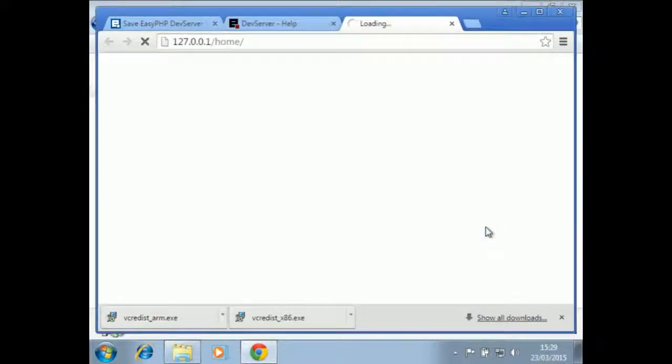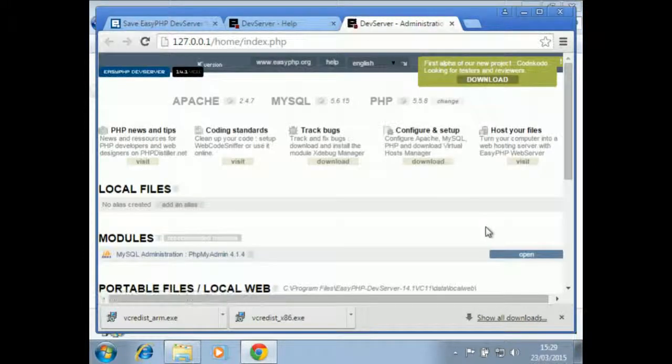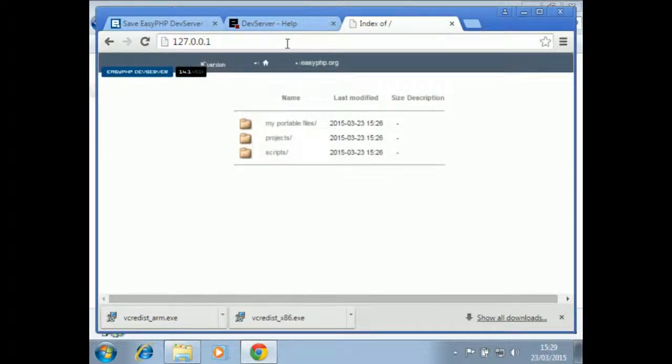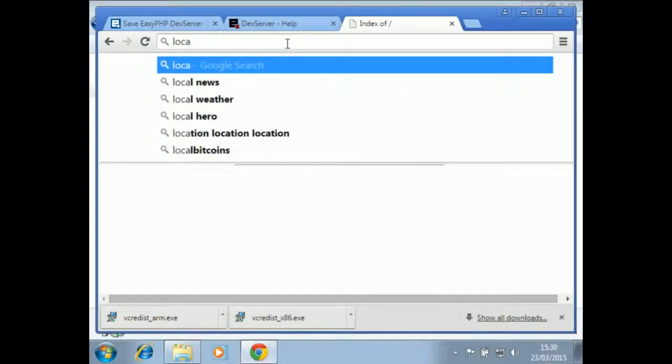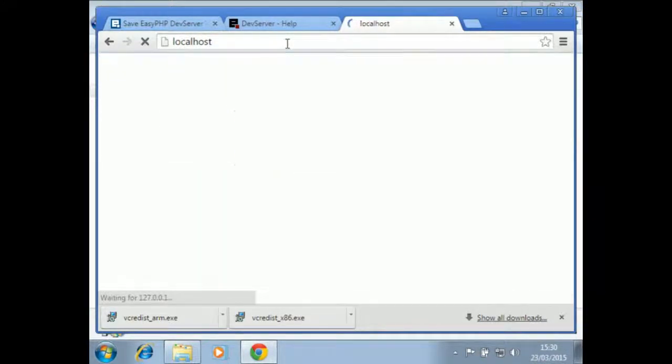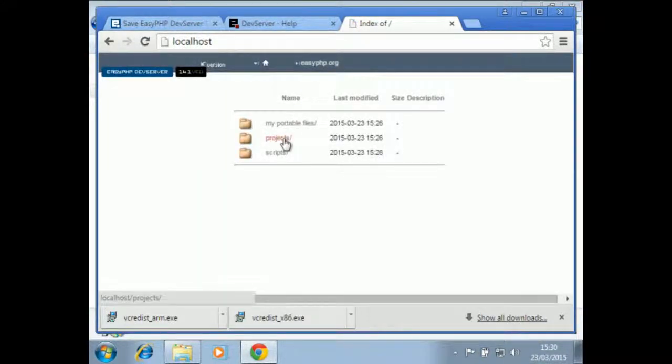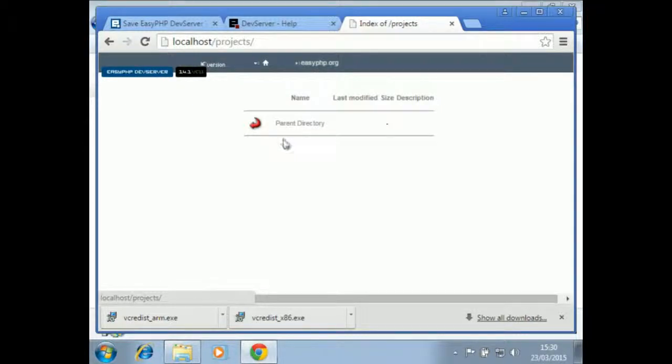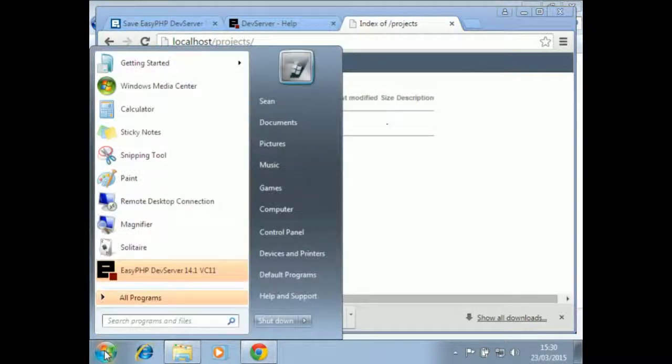With EasyPHP running, when I type 127.0.0.1 or localhost into the web browser, then I am directed to the EasyPHP server running on my computer. Here you can see the projects folder. Now I'll show you how to find the projects folder on your computer and how to write a simple PHP script to check that EasyPHP is working correctly.